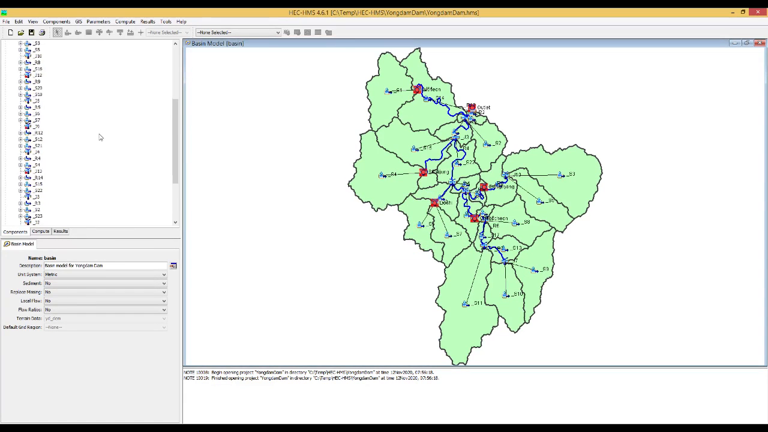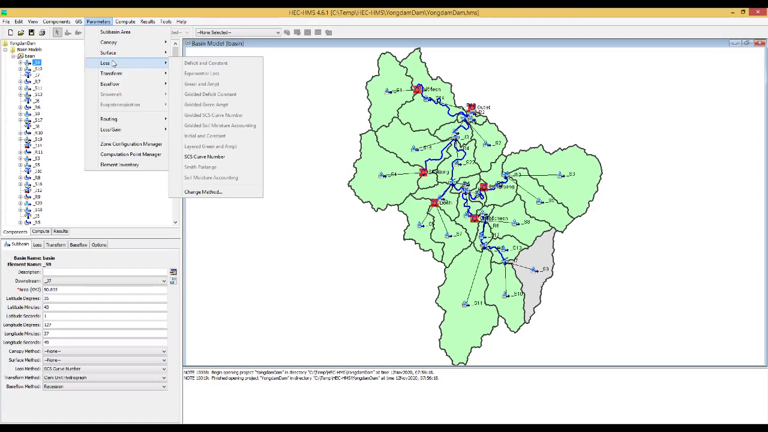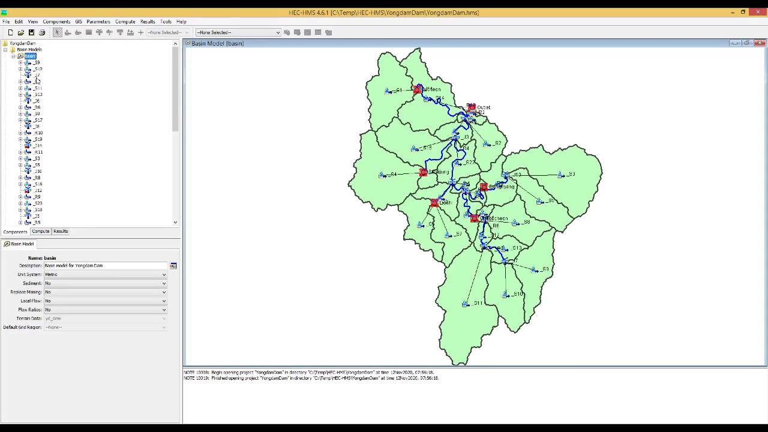After that, if you select this Bayesian 11, you can find this all the Bayesian loss method selected as this curve number method. Okay, so you can do at once with this parameters menu with this loss method. This curve number method is only selected for all this base model. Okay.